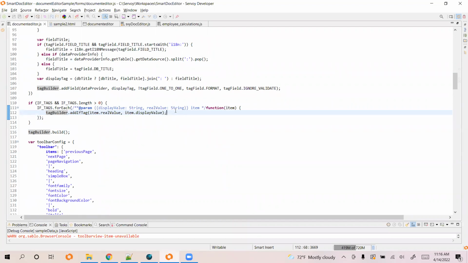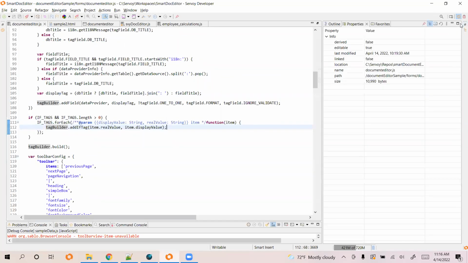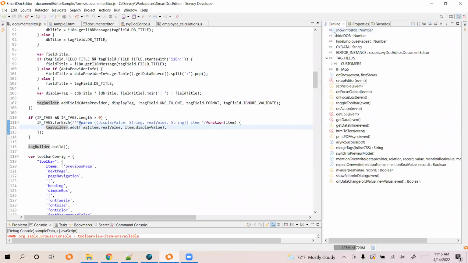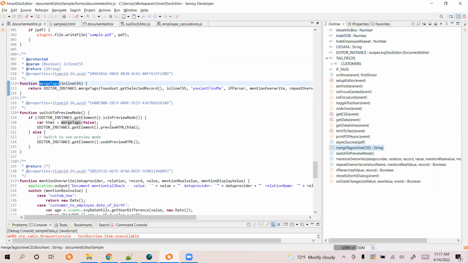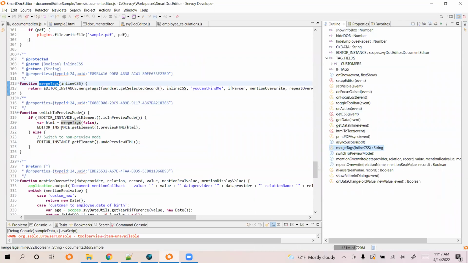But what happens when the document is actually processed and merged with real data? That happens when we tell it to, farther down when we call the merge field or merge routine. It's probably easiest if I look at this in outline view, and we have this method merge tags. When I click that button that says show preview, eventually it's going to call to merge the tags. And this is the editor instance.